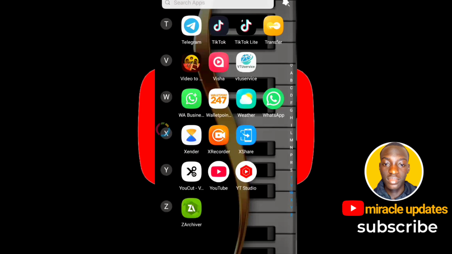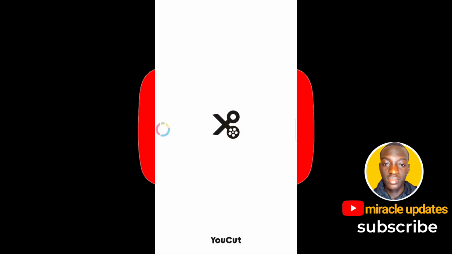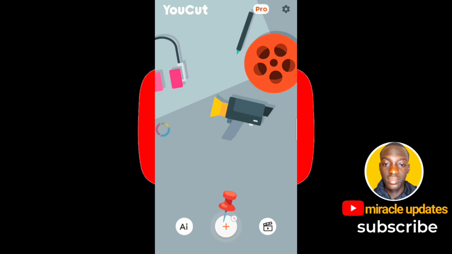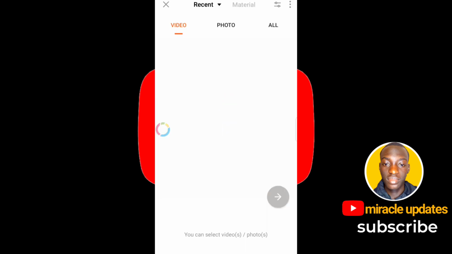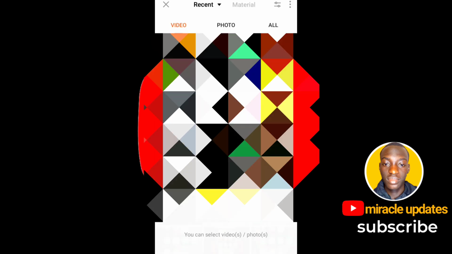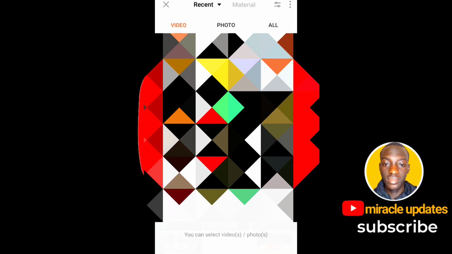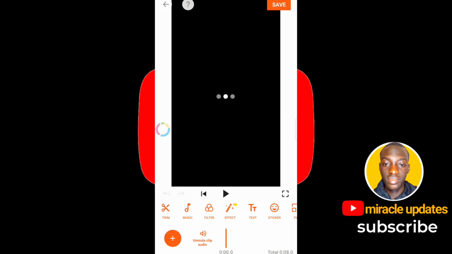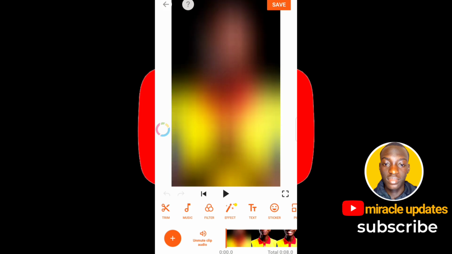So we are going to use YouCut to achieve this. This is YouCut over here. Click on it, then let it load. Okay, once you open, click on the plus icon, then new project, then import the video you want to work with. Okay, so I want to work with this video. Actually, I'll click on it, then I'll click on this arrow. So the video is here.